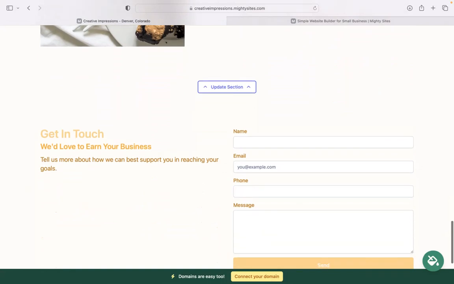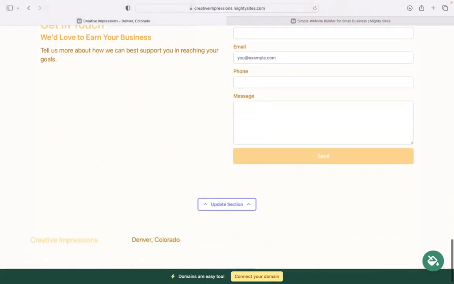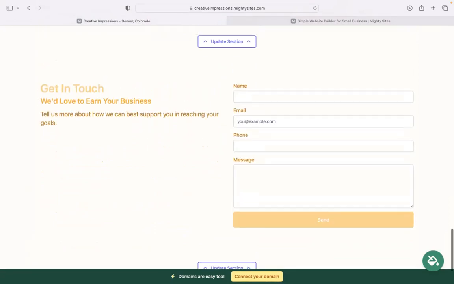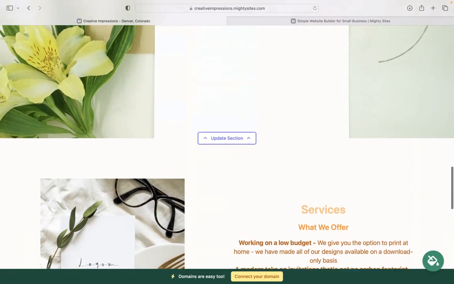It's super simple. You don't need to know any coding, be a web professional in any kind of way, and you certainly don't need to hire a professional to help you with this either. You can literally do it all yourself, even if you're not that tech savvy.